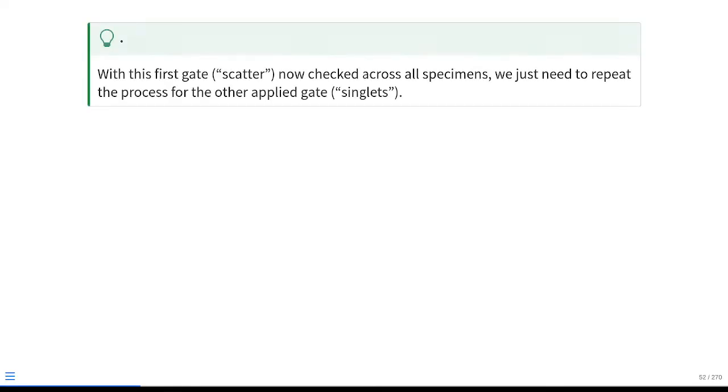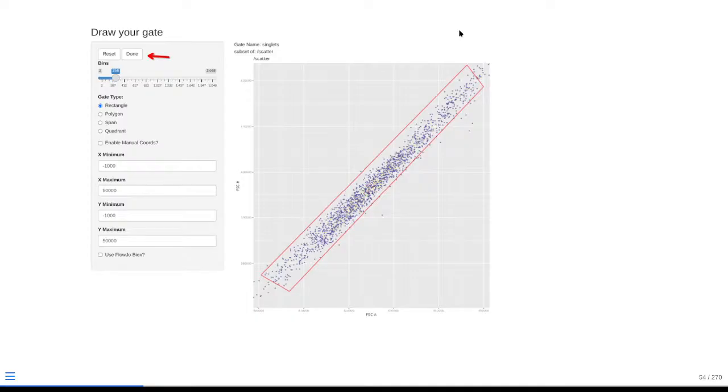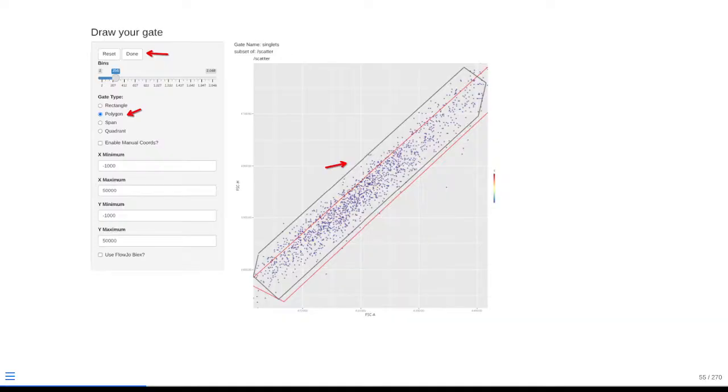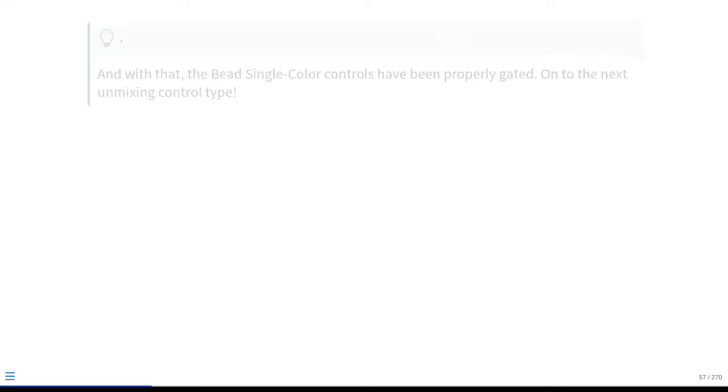Now, once you have iterated through all the specimens in your gating set in terms of scatter, you can then repeat that same process for the singlets. So we're just swapping out the name of the gate being checked iteratively, and if the singlet gate is good, we can select Done. If it's off a little bit and we want to make adjustments, we can select the gate we're using, in this case Polygon, draw it, and then select Done. And here's one where it was majorly off when it comes to that original gate applied uniformly across the board, so we can make those adjustments as well.